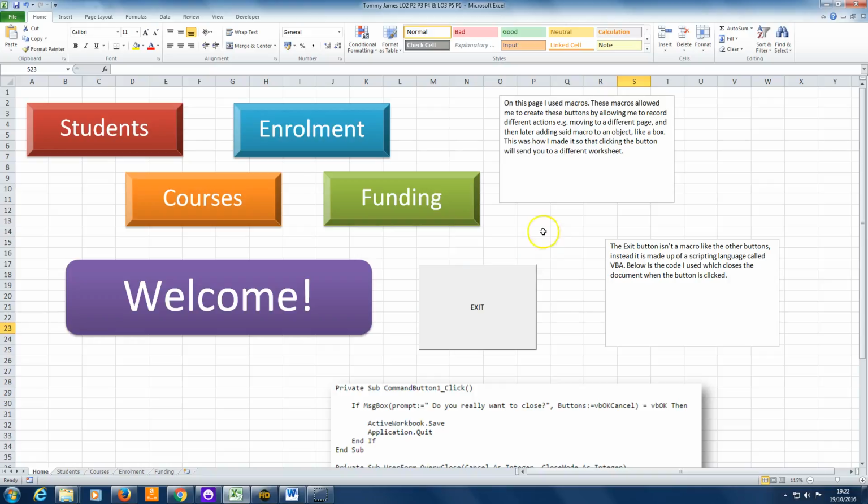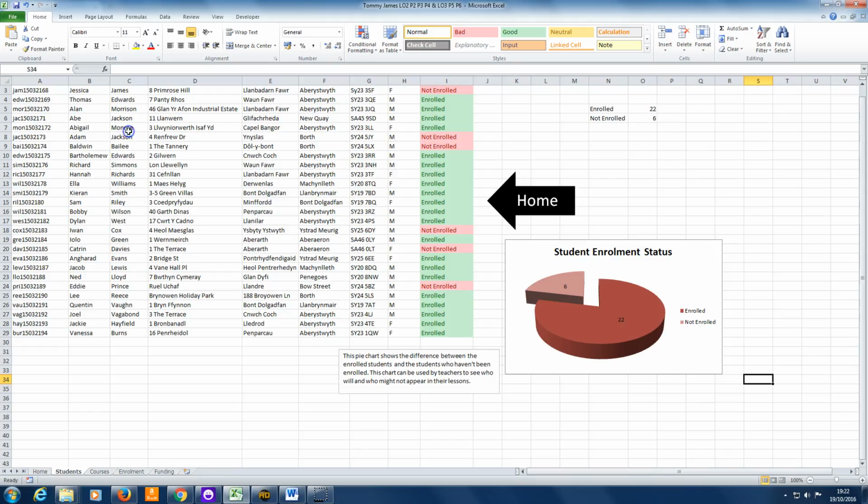If I skip to his students' worksheet using the button here, you can see he's got one graph, a pie chart. Pie charts are very useful for showing proportion, where you need to show the proportion that some piece of data has compared to the whole. In this case, this one is for student enrollment status. You can see if I click on it, it's based on this data here, which a pie chart's perfect for because it shows the proportion of students that are enrolled compared to the whole, and the proportion of students that are not enrolled compared to the whole there.